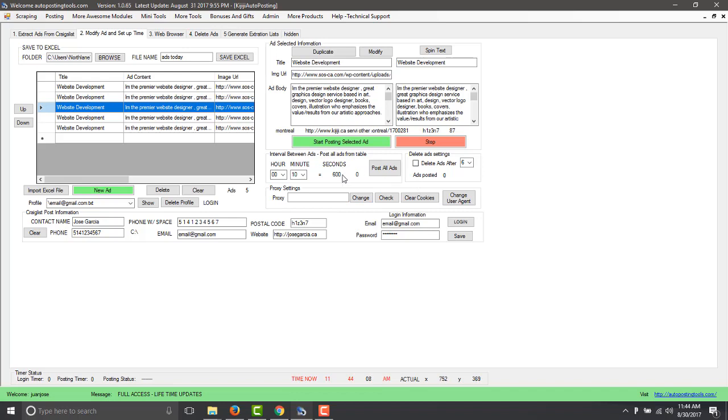Now, that's basically the posting section. Here, what you want to do is that after you post a few ads, you're going to remove them.